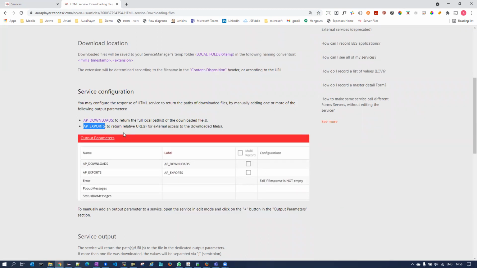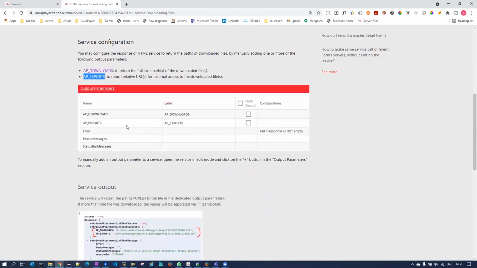Again, the service manager is initiating the UI flow against the underlying system. In our case, it is the EBS system. It downloads the file, it saves the file to a local file directory on the service manager server. And when you add this special output parameter, the AP export, it will return in this output parameter a download link to the service manager, to the location of where the file was saved. So you can take this link and use it to download the file. The download link will be a relative URL that you may use.